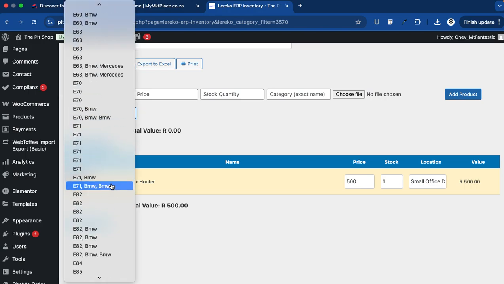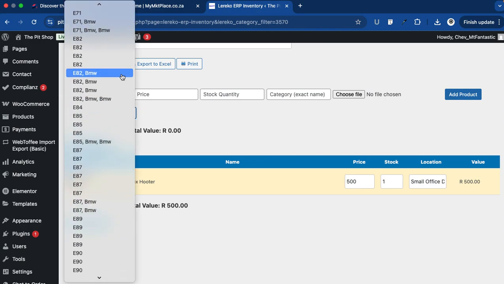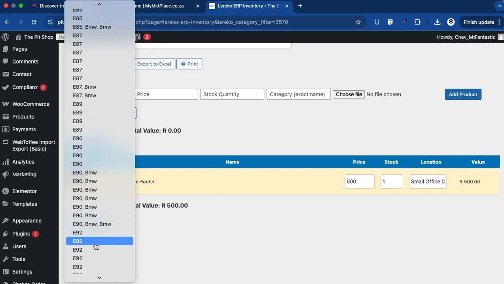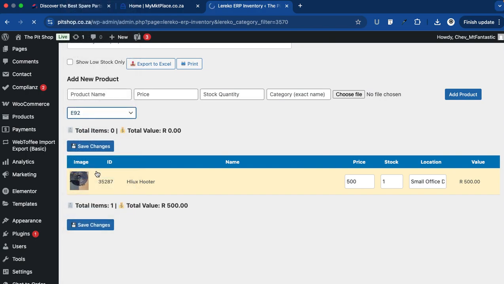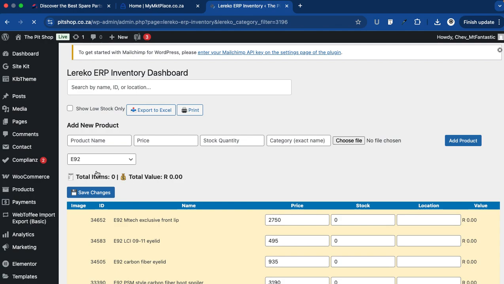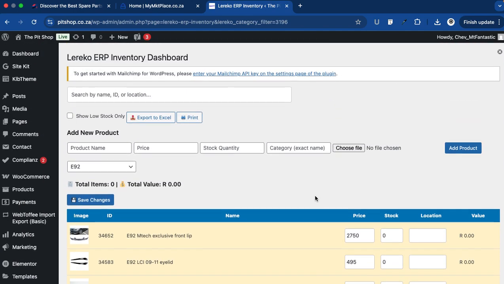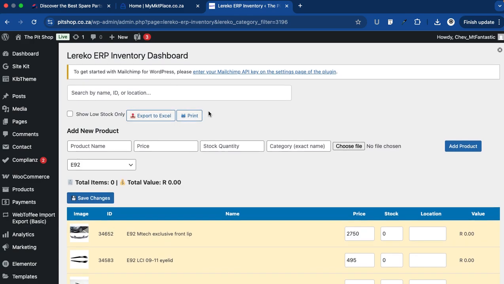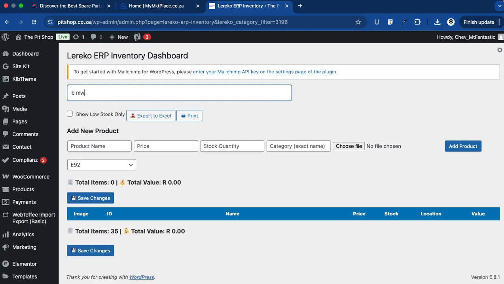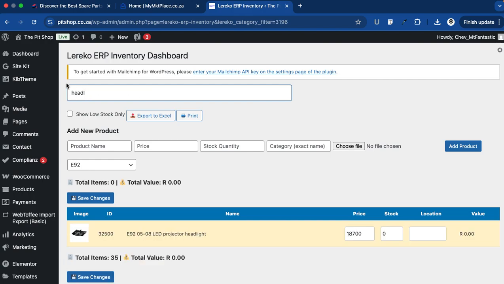So let's just take something else, and we'll go with something that we like, which is an E92. Everybody likes the E92 BMW. On the E92, these are all the products that we have. You can adjust your stock, again, location, and that's exactly how it works. You could export this entire stock system to Excel. So if you're in BMW, you can obviously search the items, headlight, there we go. This projector beam is coming up. So that's exactly how it works.